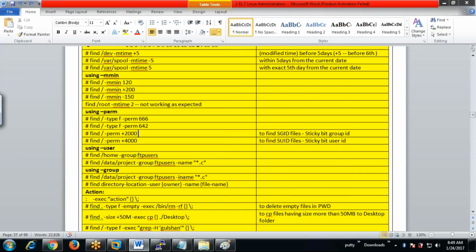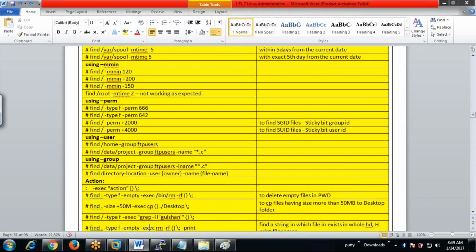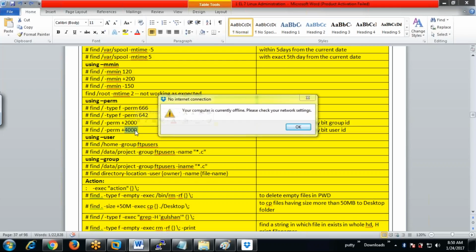Now, again, these are the other options with which we can get the files with special permissions. Hope you remember the special permissions which we have discussed: sticky bit, SGID, SUID, ACL permissions, and all those. For those cases also we can find the file.